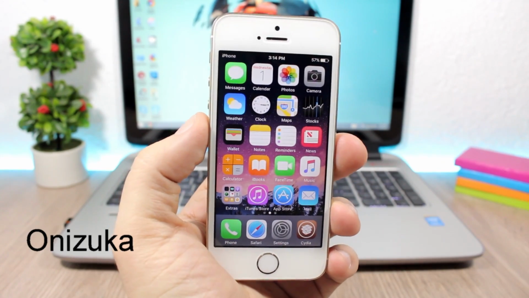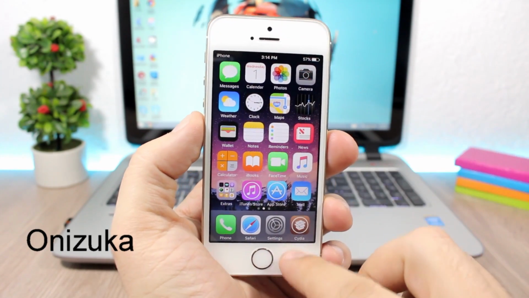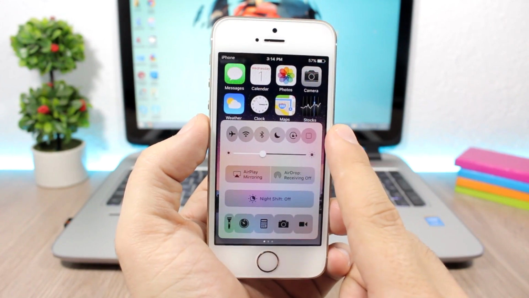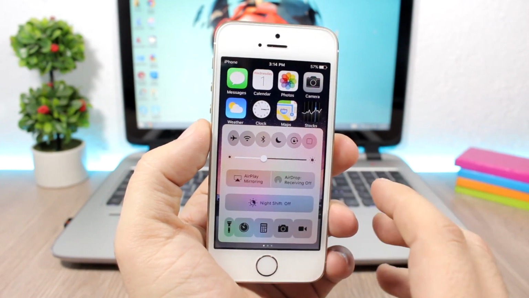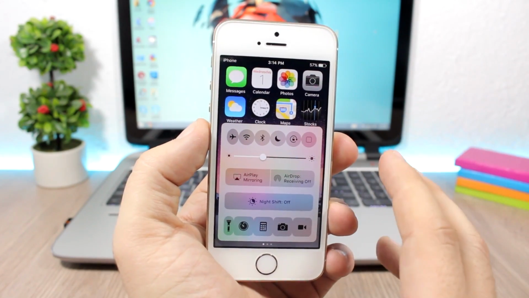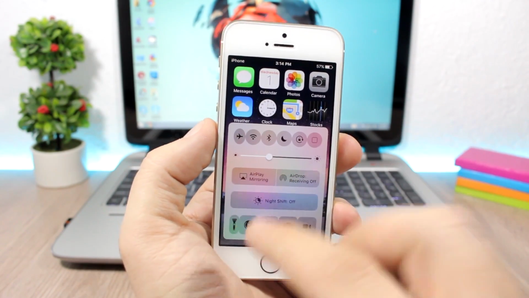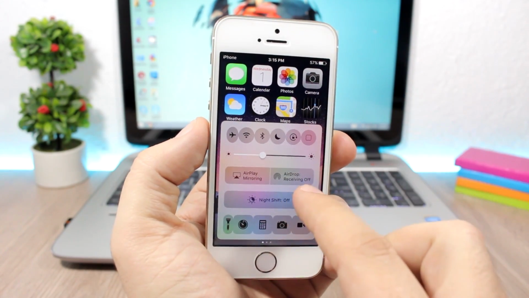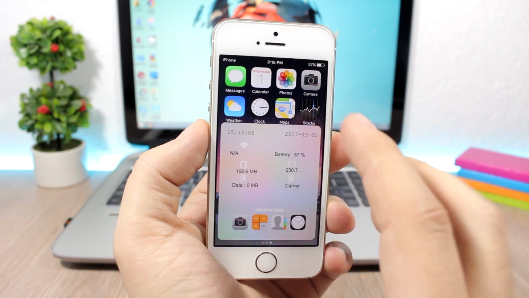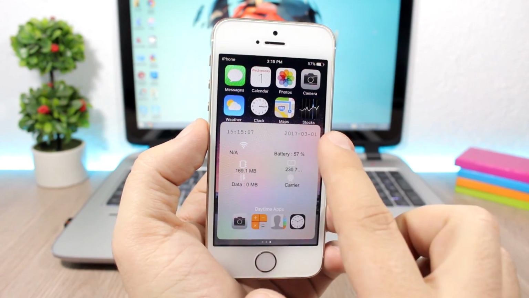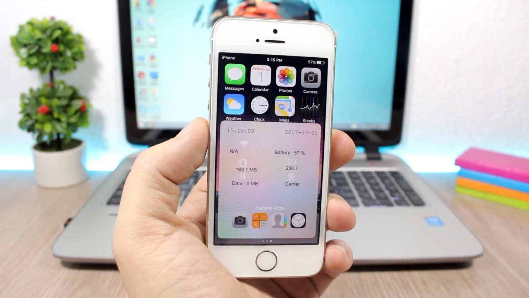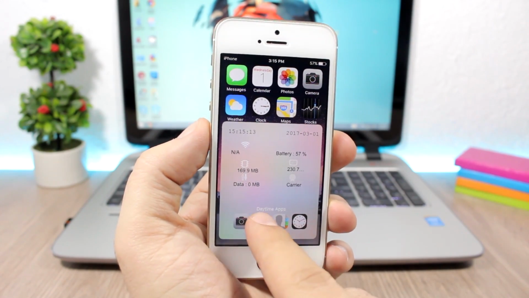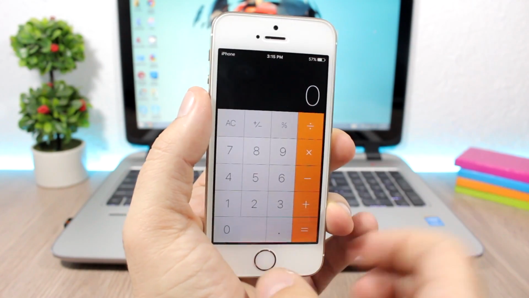Onizuka. This is a very cool tweak for the control center. It will add a few buttons. It will add the low power mode button and also this button right here that allows you to record the screen of your device. You can see it doesn't look that good on smaller devices, but probably it will look better on bigger devices. It will also add an extra page. So here we'll have your time, your date, and a few pieces of information about your device, and also you have the apps right here which you can open directly from the control center.